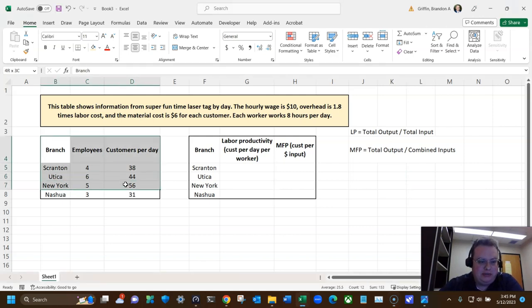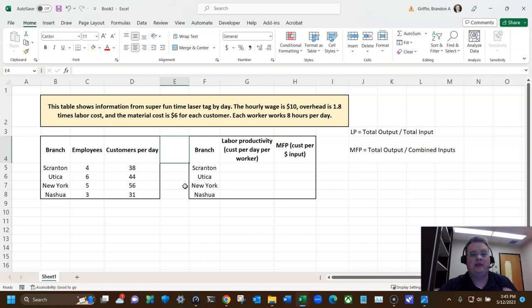This table on my left shows information from Super Funtime Laser Tag by day. So this is the laser tag information per day. The hourly wage for each worker is $10. Overhead is 1.8 times the labor cost, and the material cost is $6 for each customer. And each worker works 8 hours per day.